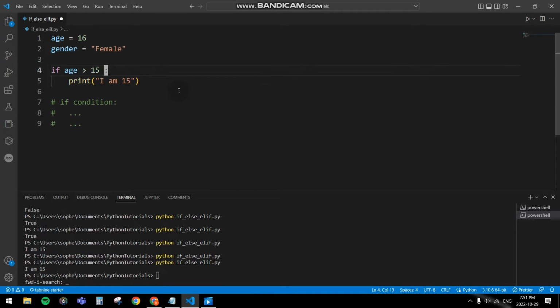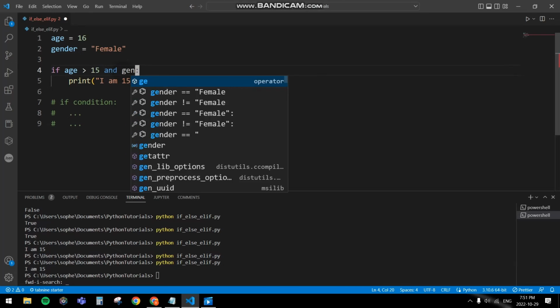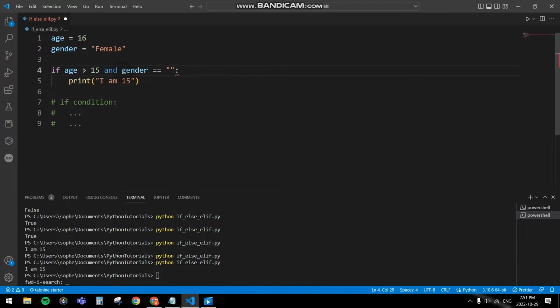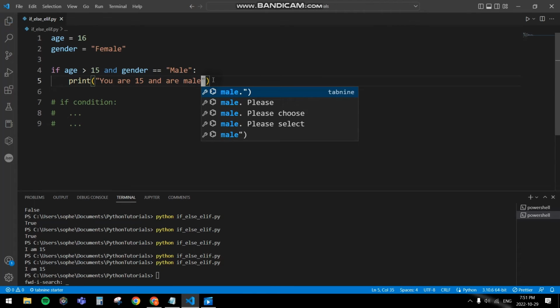But now I can combine multiple conditions using and or. So I can say and gender equals male. Now you can print you are 15 and are male. So we have a string saying that.